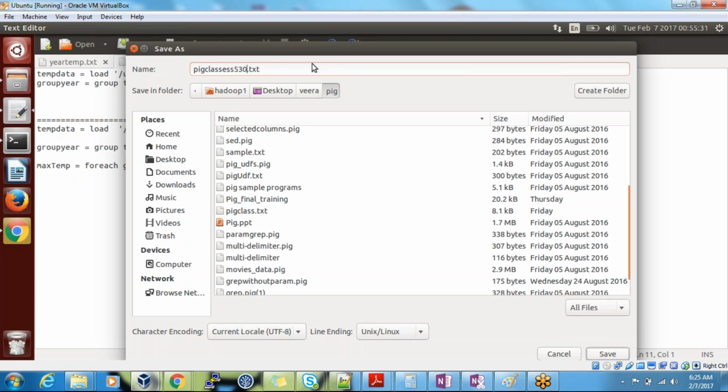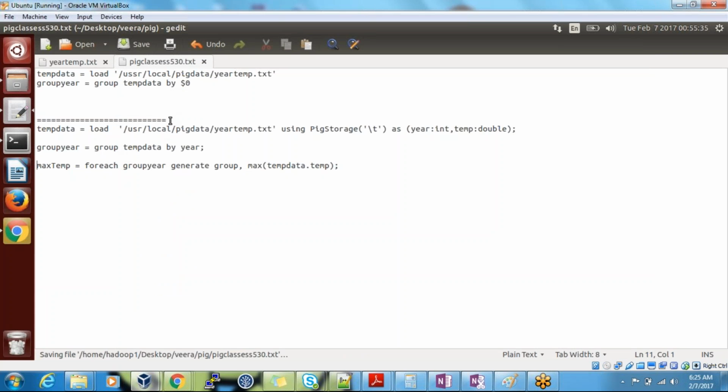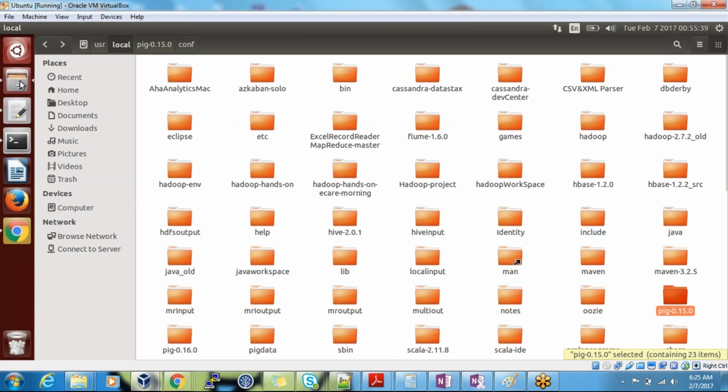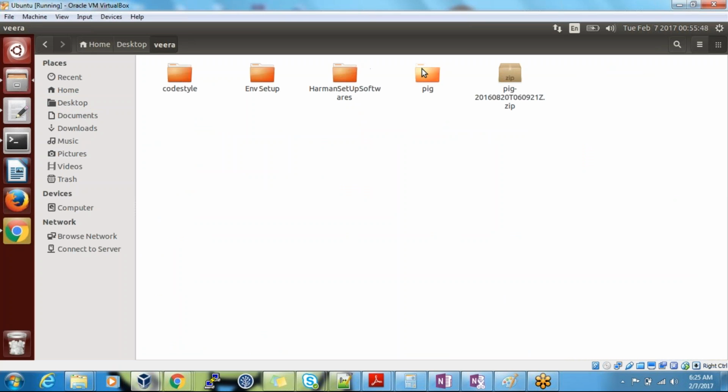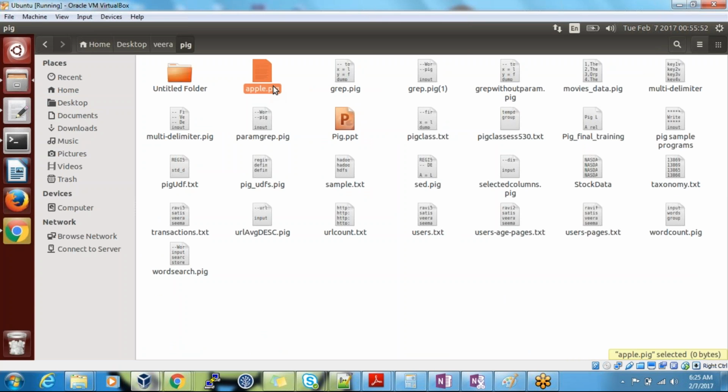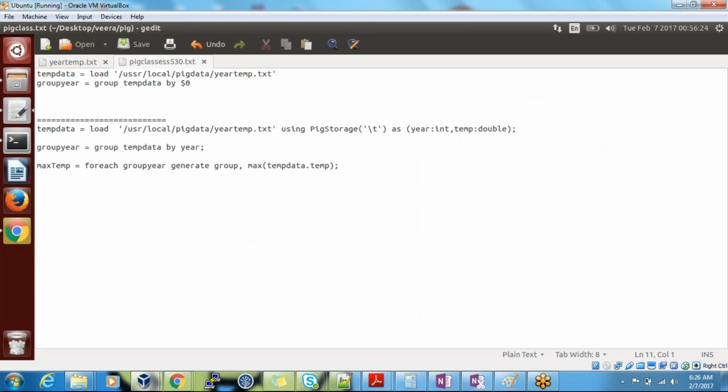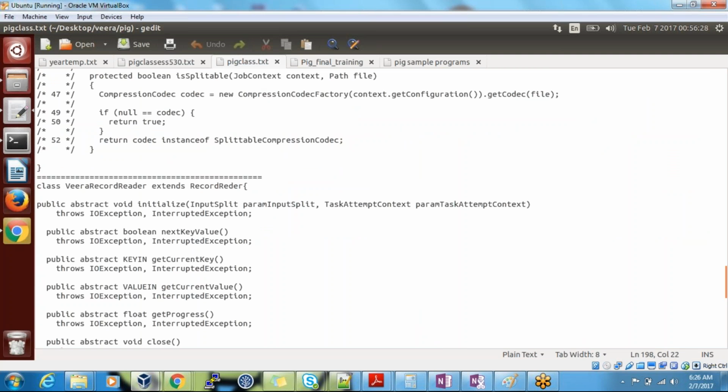Okay, so tomorrow onwards I'll be writing all the programs we are going to do into this file. I have also already set up programs where we can execute them. I have pig, pig grep, and some data. Some movie data exercises, some multi delimiter exercises, and some Pig UDFs. We'll be seeing all these sample programs, and we'll be doing the word count program as well.